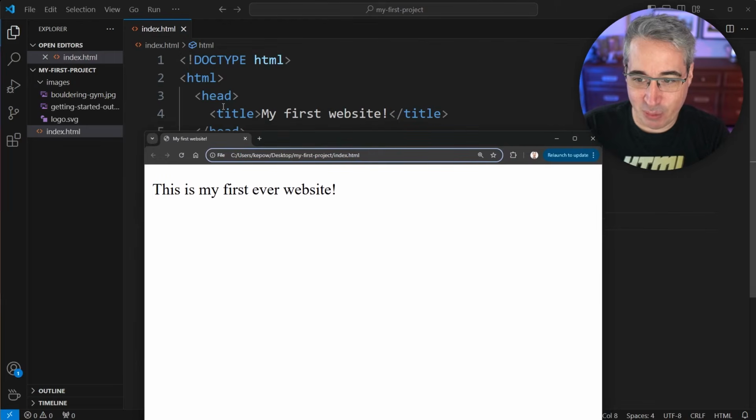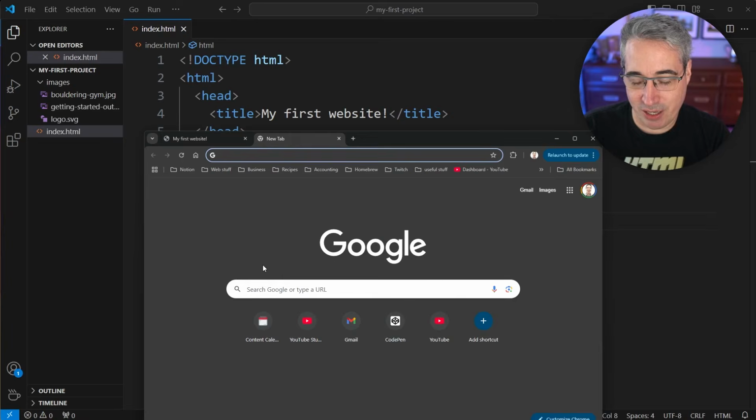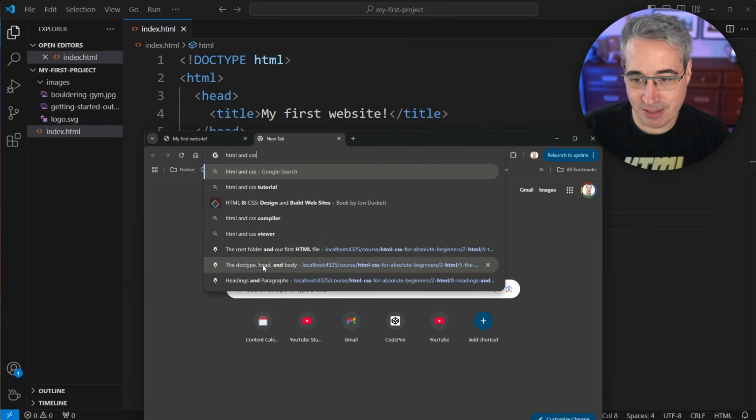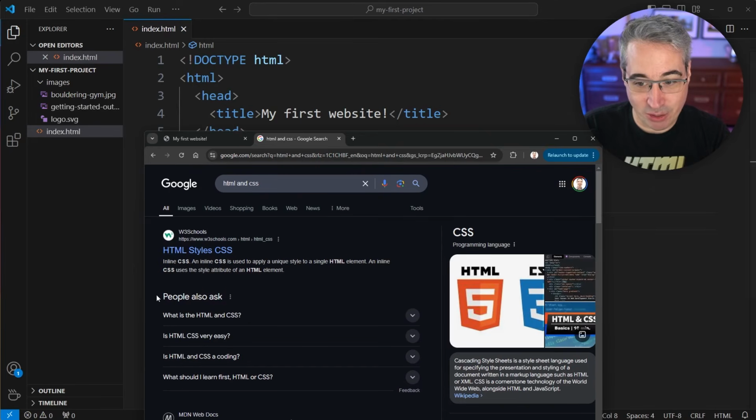And as I mentioned before, we had the title at the top here, and that title is showing up in the tab that's right there. So using titles is important. And the other place that titles do show up is, let's go here and just do HTML and CSS as a quick search. And the titles are what are showing up here. So you can actually see the HTML and CSS is showing in the tab of my search.